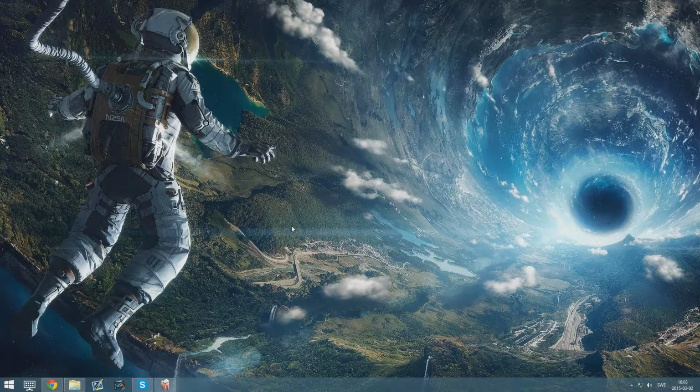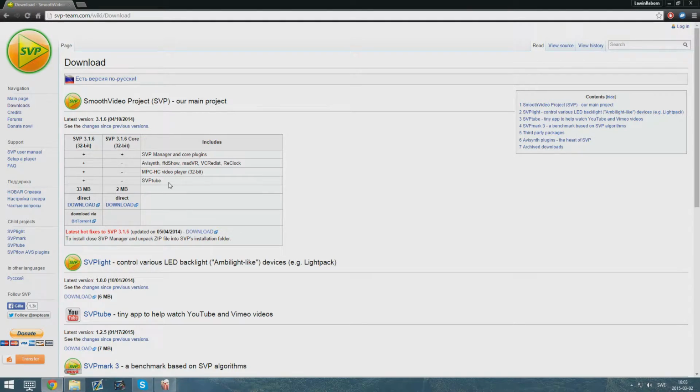Well, guys, I'm gonna show you how to watch Popcorn Time in 60 frames per second. So first off, you will need a software called Smooth Video Project. You'll download this one, 33 megabytes.